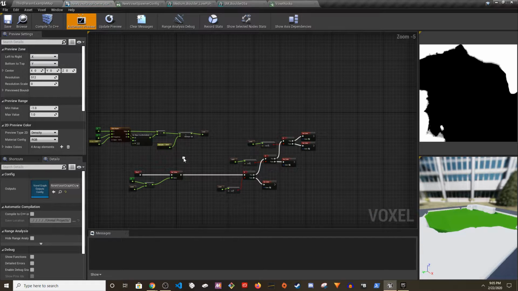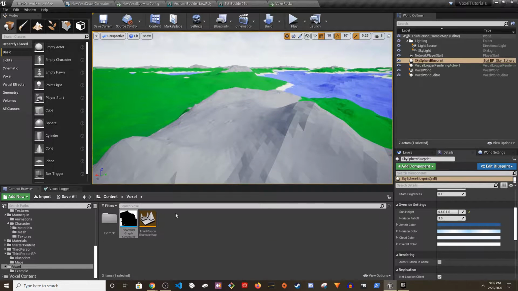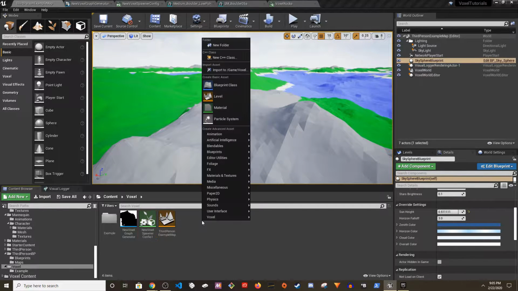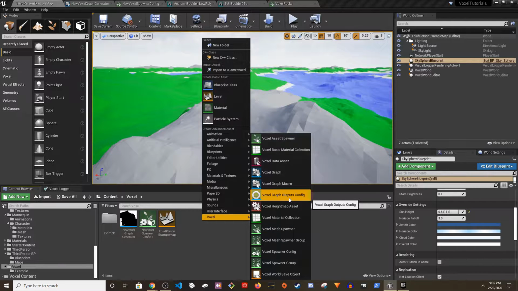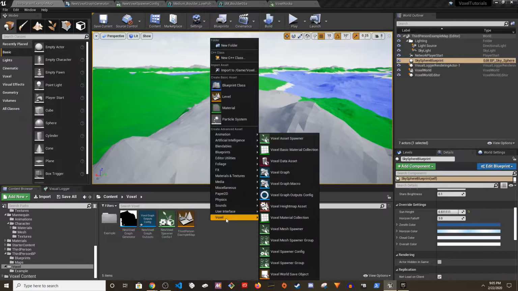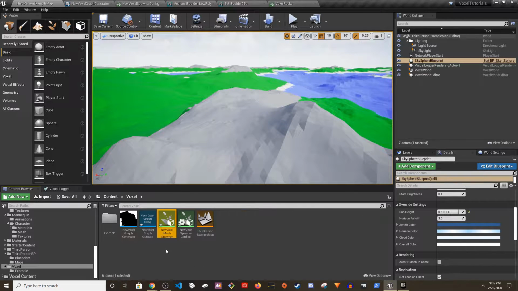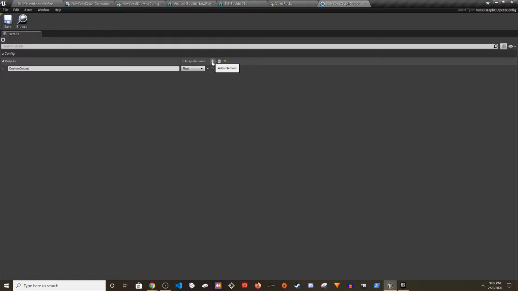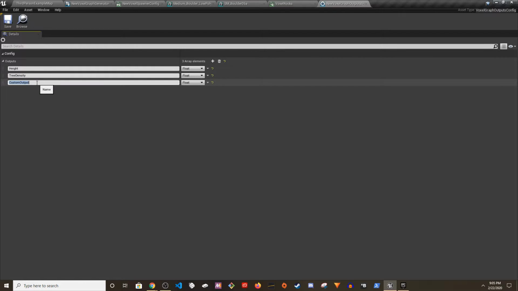Right, so this is our graph. We're going to right click and create a voxel spawner config. You can name it whatever you want. Then I'm going to also create a graph outputs config, and also a voxel mesh spawner. So these three. In the new voxel graph outputs, it's an array. I'm going to create three items. One is height, one is density, and the third one is rock density. Let's save that and close it.